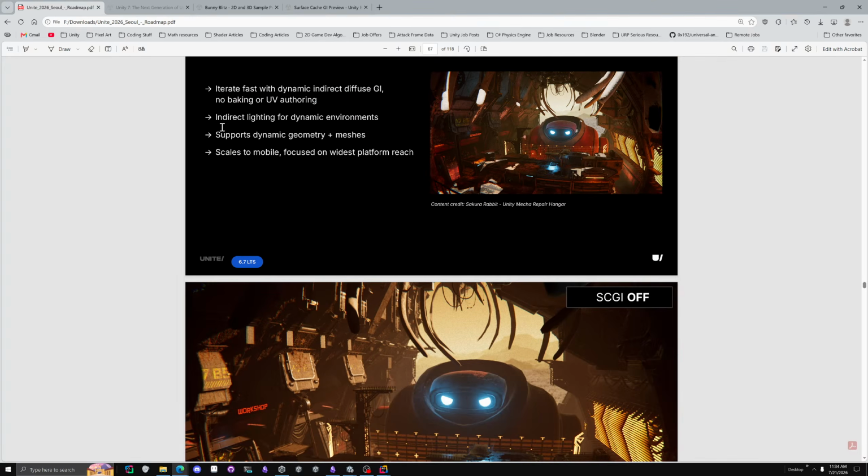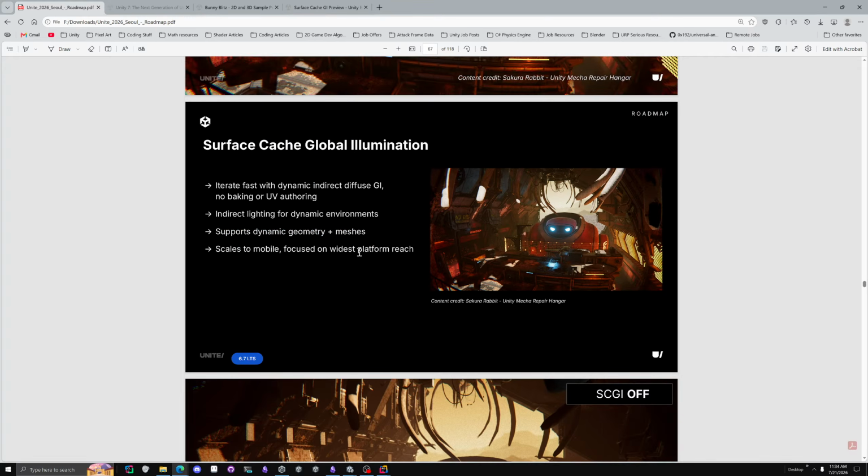But yeah, also it does support dynamic geometry meshes and stuff like that. If I remember right, if you actually do indirect instancing, so you're directly doing indirect mesh generation, it should support that as well.